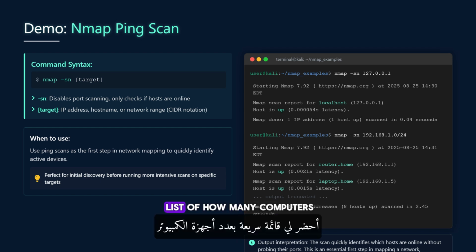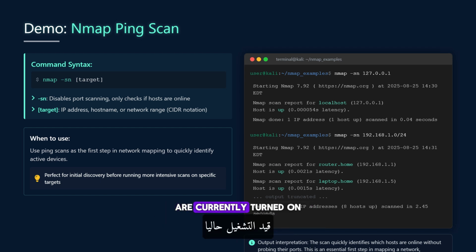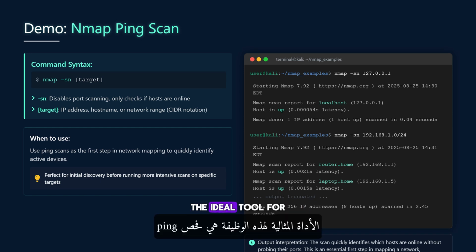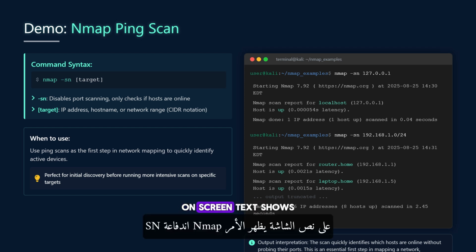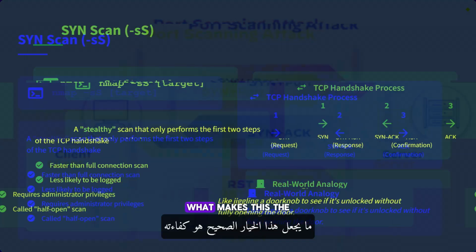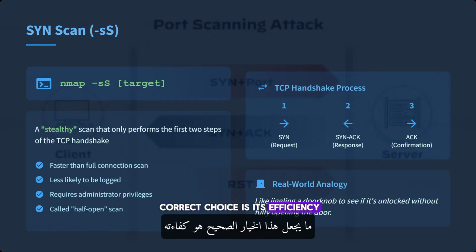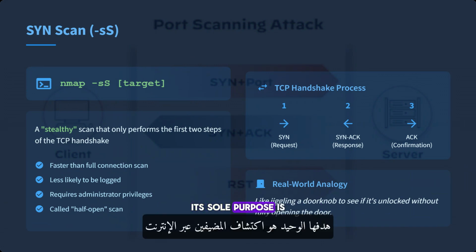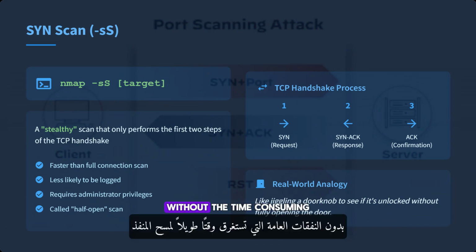Now consider this common request from a manager. Get me a quick list of how many computers are currently turned on. The ideal tool for this job is the ping scan. On-screen text shows the command nmap -sn office network range. What makes this the correct choice is its efficiency. Its sole purpose is to discover online hosts without the time-consuming overhead of a port scan.